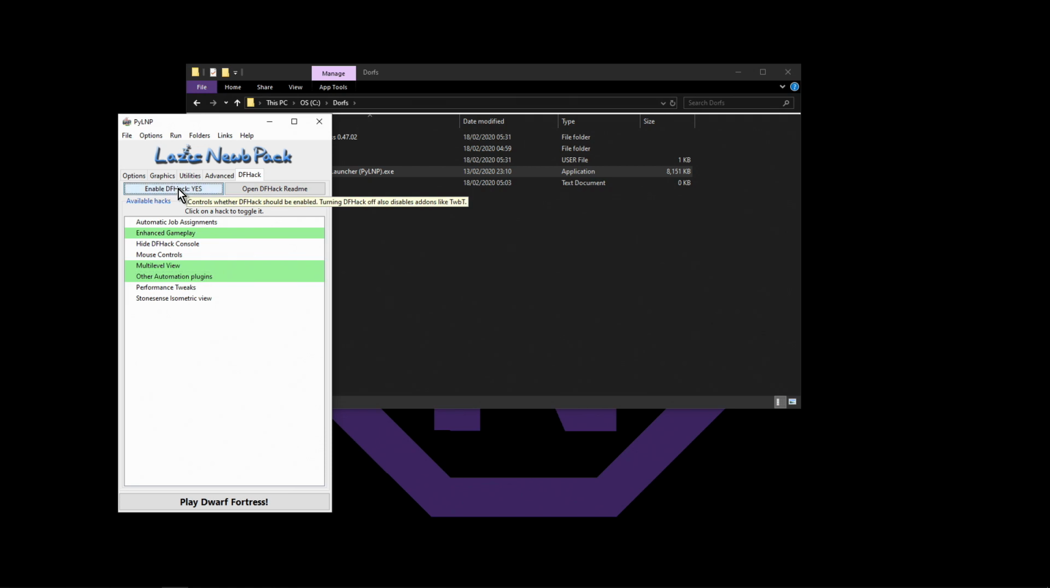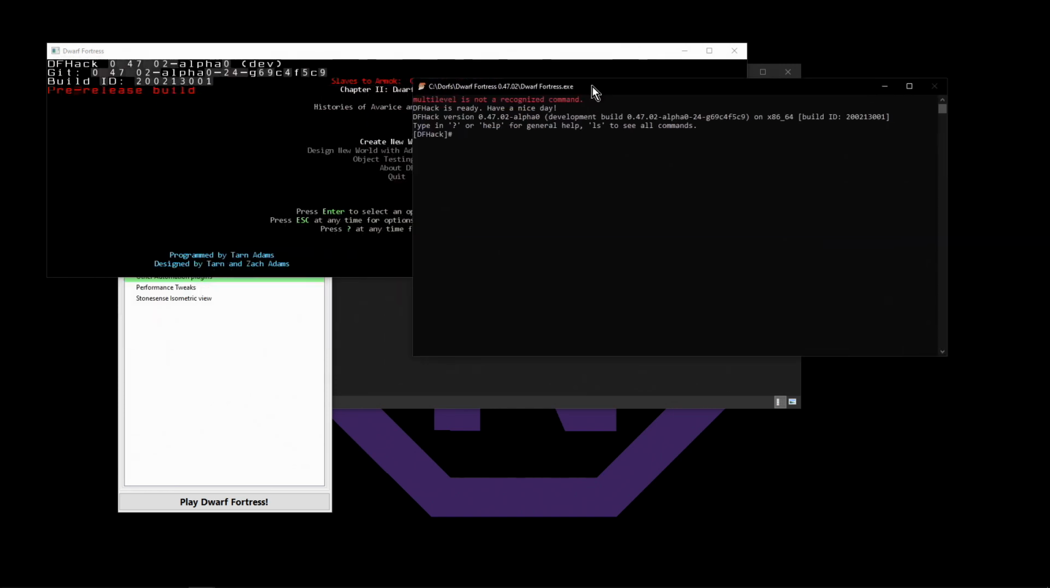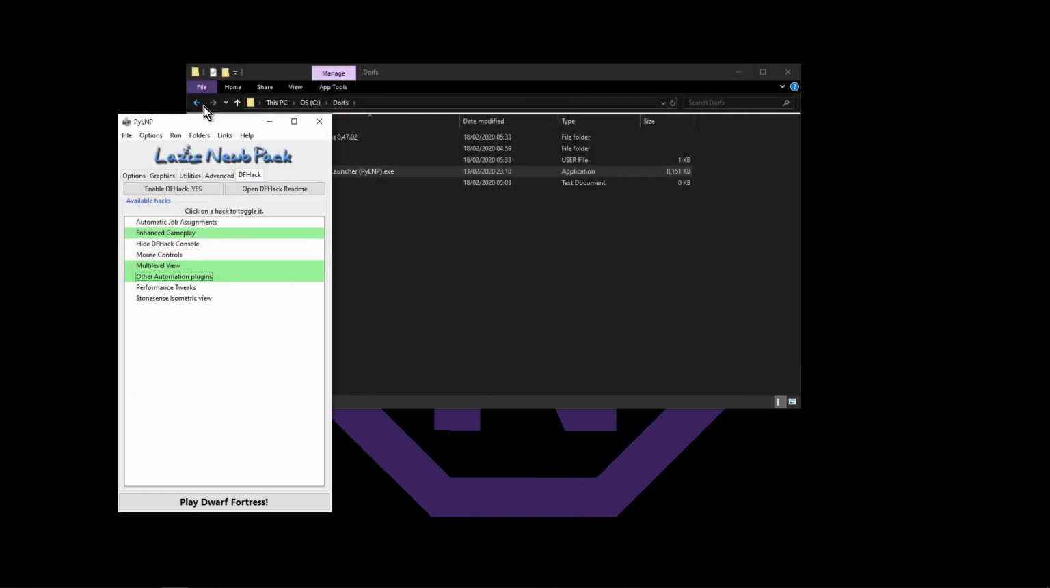We do want to enable DFHack. Let's give it a play now and see what happens. Because this is the alpha version of DFHack, I expect to see some error messages that you probably won't get. We do have one error message, but it's running okay, so that's all good. There we go. Dwarf Fortress is ready to play.